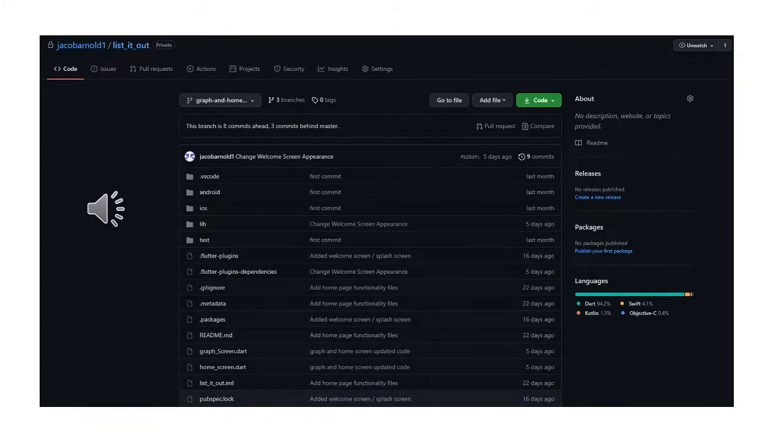The one shown, the graph and home screen branch, is the final product that we got to. We hadn't been able to put it back into the master all in one at this time. So this is the screen that shows where our final product is kept.